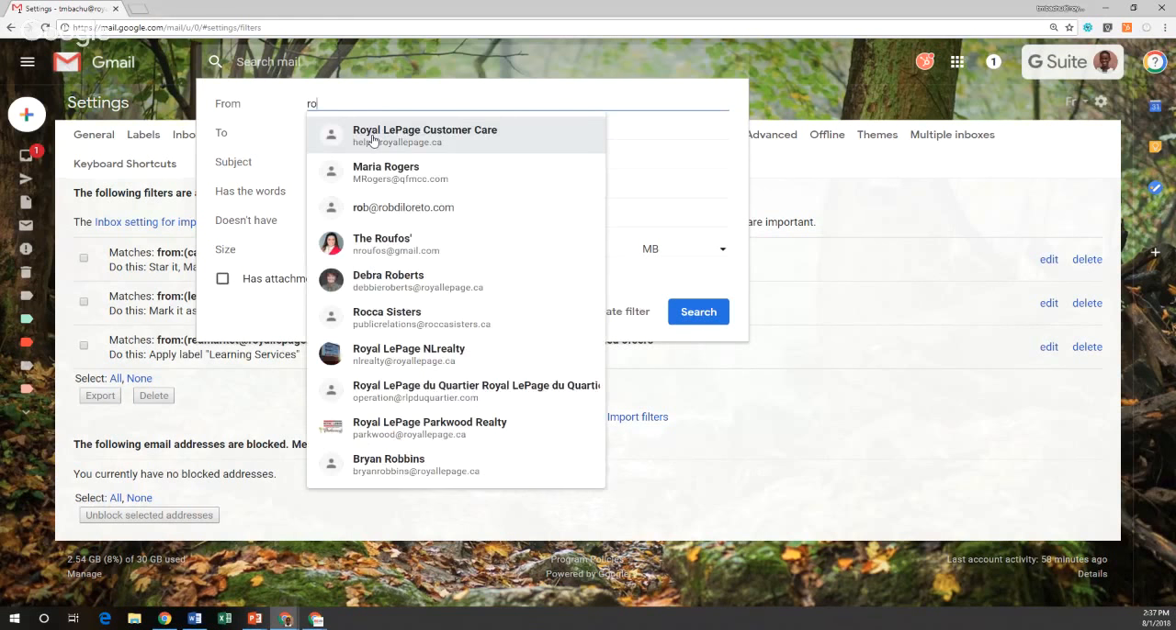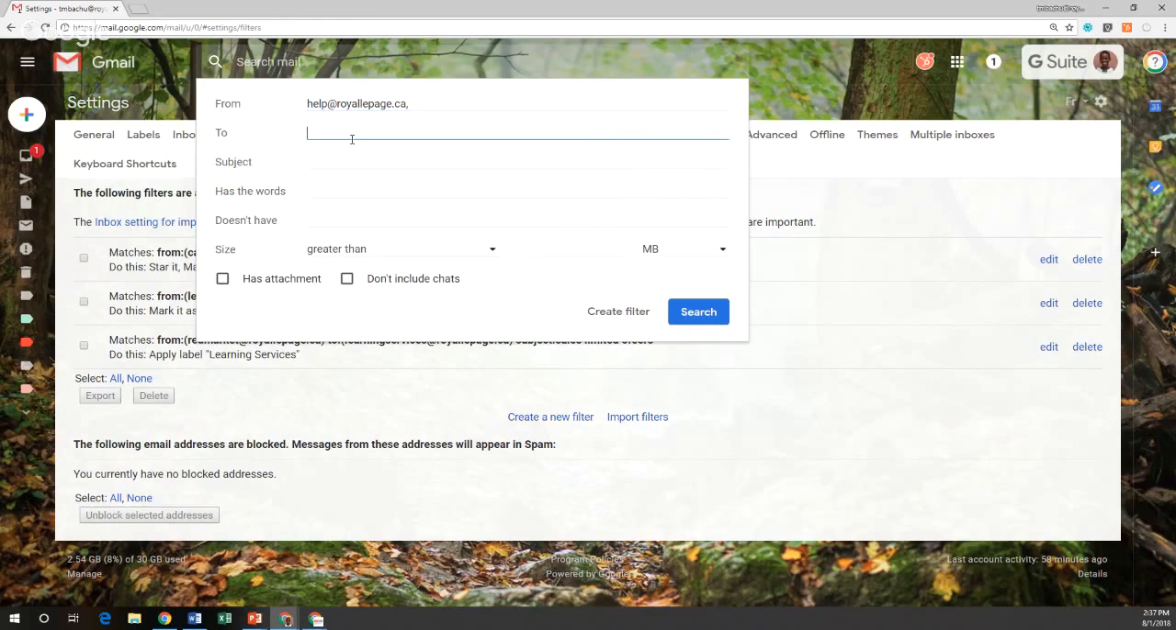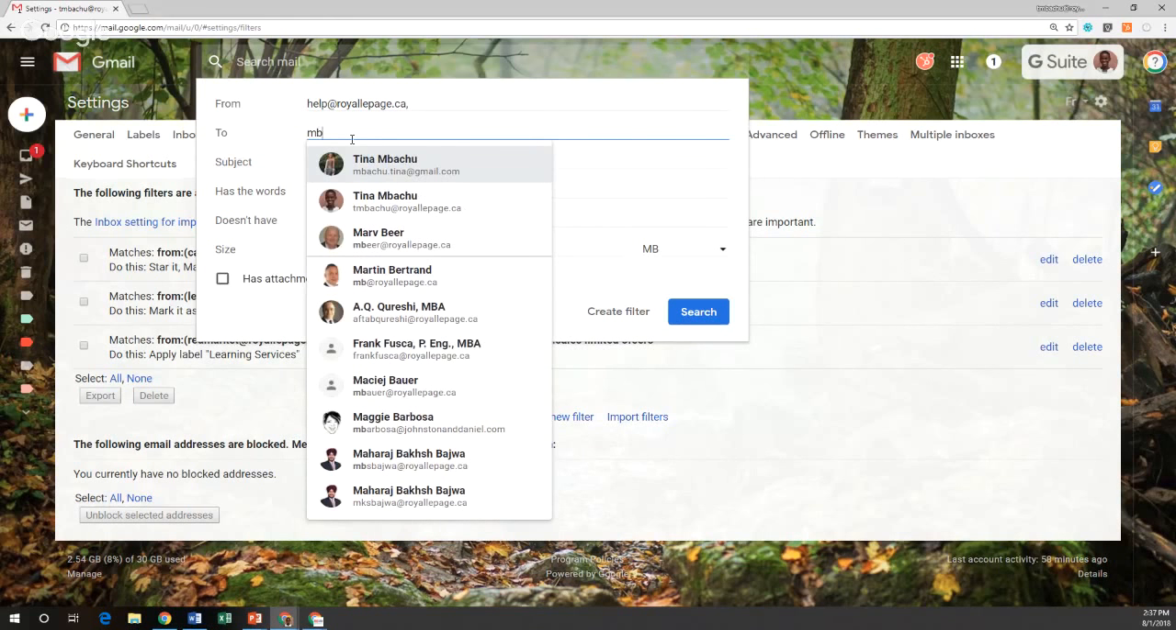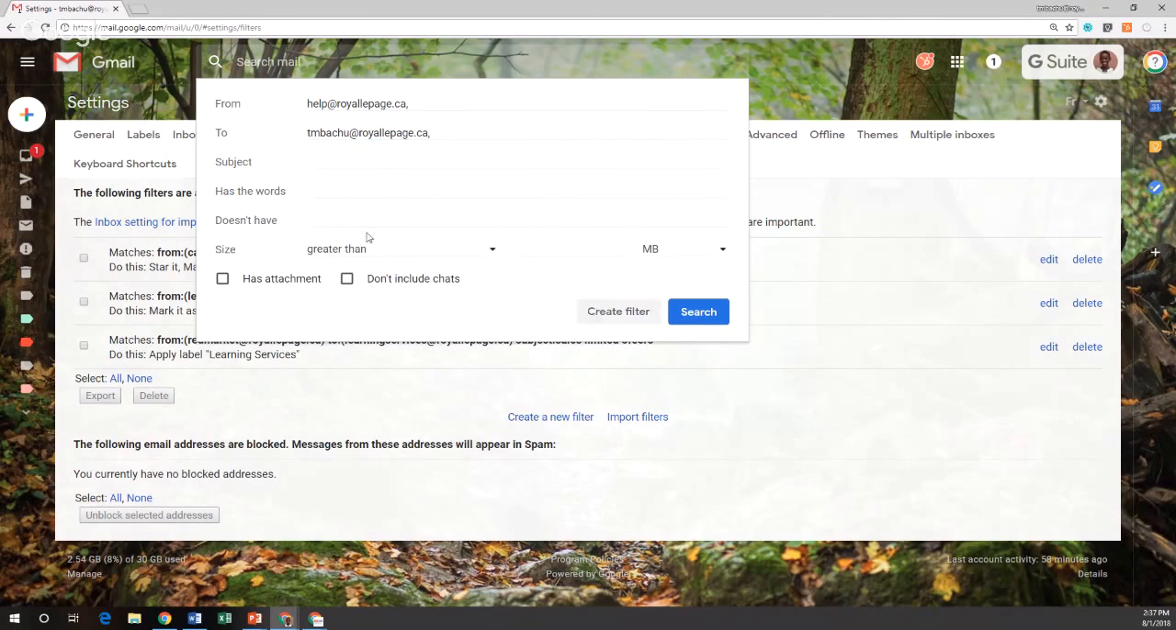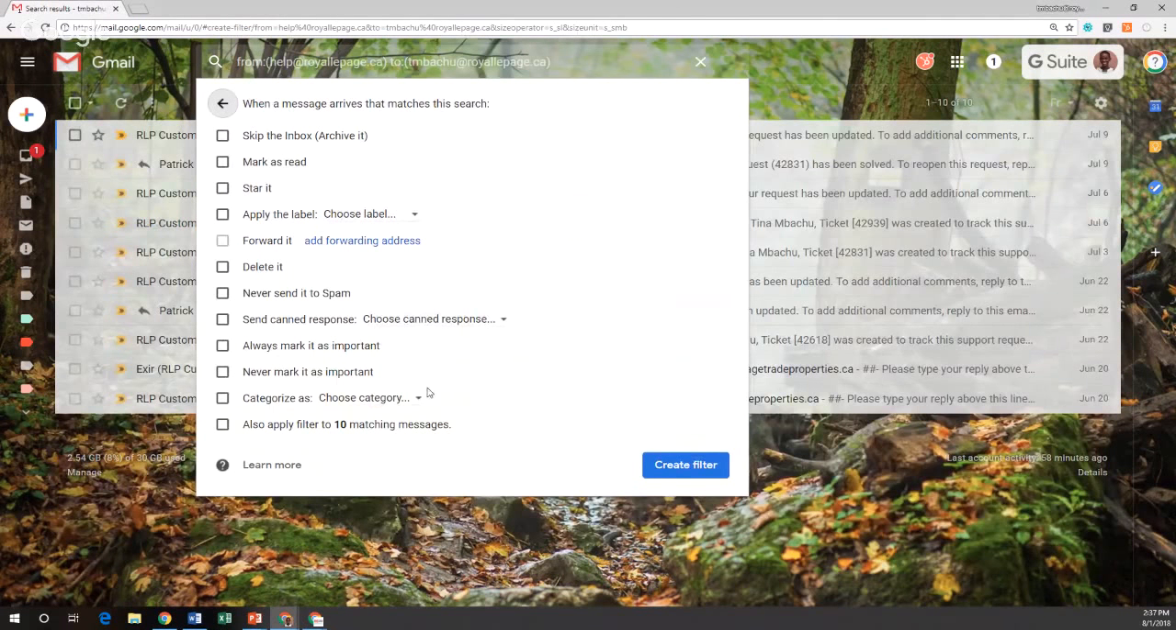So let's say from earlier, page customer service to Tina. I haven't selected any filters there yet. So once you've created those filters, you can either delete that email directly as per the filter, or you can categorize it. Actually, there isn't a way to just mark it as spam. There is a function here to never send it to spam, which is very interesting.